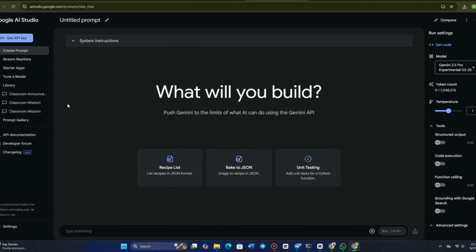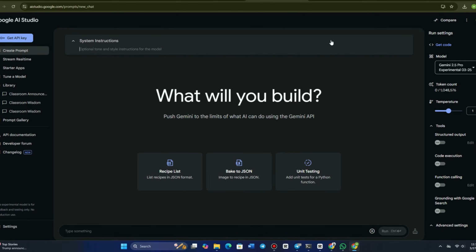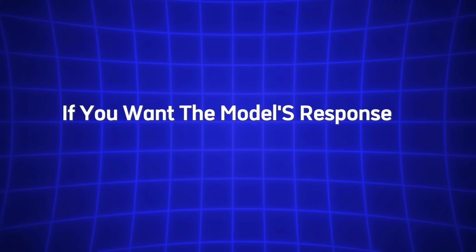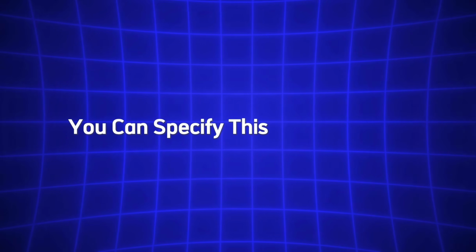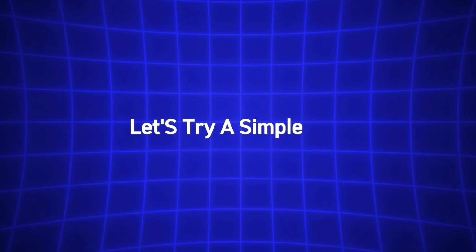Now, let's start creating our first prompt. To do this, click on the Create New Prompt button. If you'd like to rename it, simply click on Edit, change the name to something like Demo, and click Save. Once this is done, the interface is ready to accept your prompts. There is also an option for System Instructions, which is used to define the tone and style of the responses the model will generate. For example, if you want the model's response to be poetic, you can specify this in the instructions. Let's try a simple example.